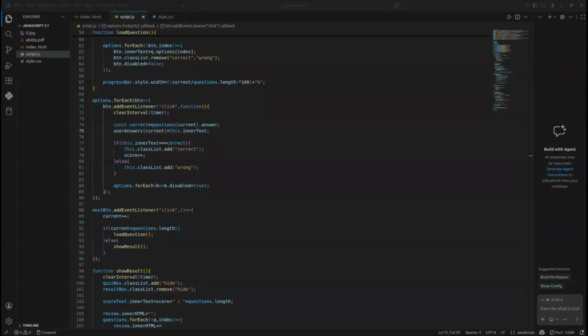Next we shuffle questions. So we use questions.sort, parenthesis, arrow, and Math.random() minus 0.5, and this randomizes the question order, so every time the quiz looks different.